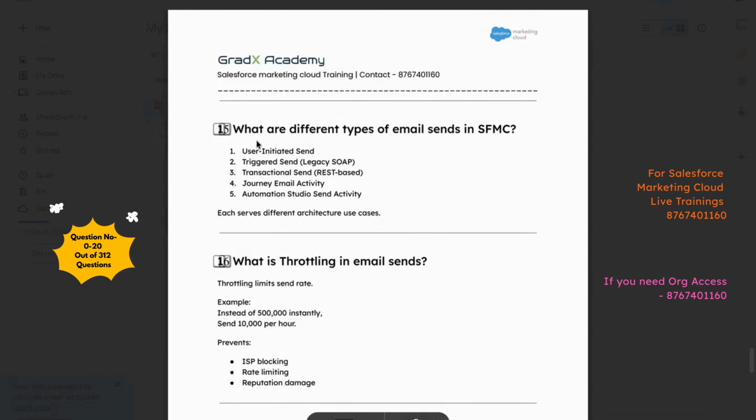Next is trigger send. Trigger send is an API-based immediate email trigger. Next is transactional send. It is REST API based, which means it uses modern real-time sending using the REST API. And last is Automation Studio send activity. We can schedule the bulk send using multiple batches.